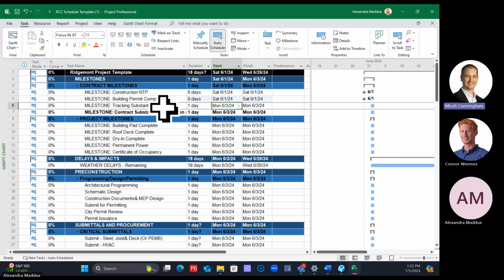So we're going to do that for all of our activities that are under contract milestones and under project milestones. So again, just click in the cell. So you have the cell highlighted that has a number 1. So click in the cell and type a 0 and hit enter, and you'll change that to a milestone.